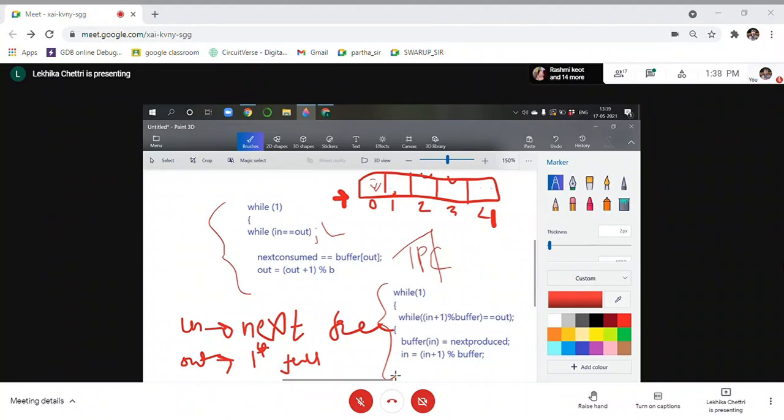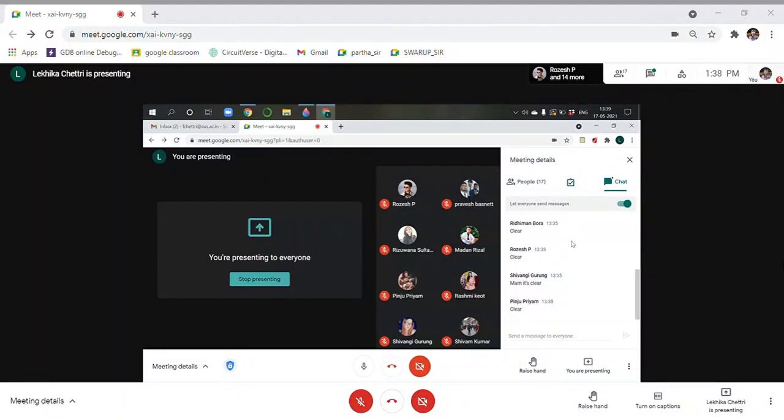Another example of inter-process communication is the message passing system. For example, you and me, we are communicating via this Google Meet. We are talking through this Google Meet, and our chat is happening here. So this is a message passing system. Your process at your end is communicating and synchronizing with my process at my end. So this is inter-process communication with the help of a message passing system.